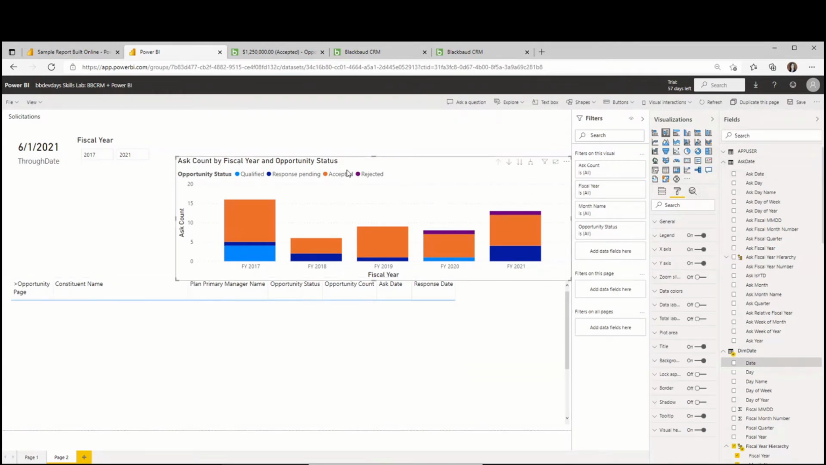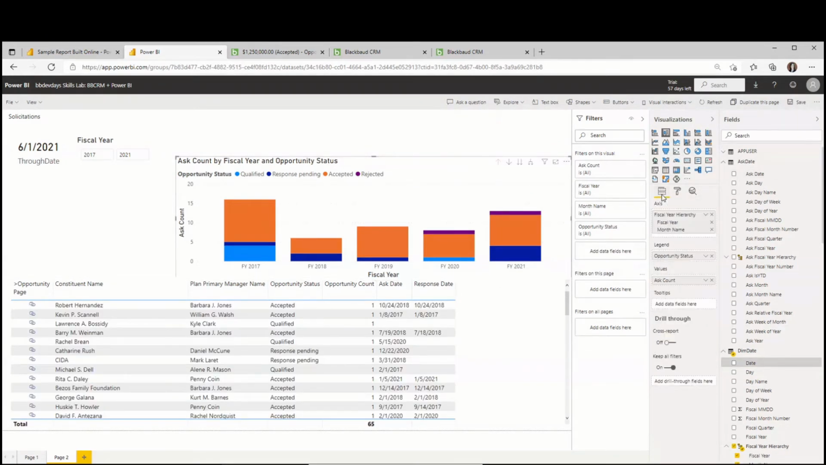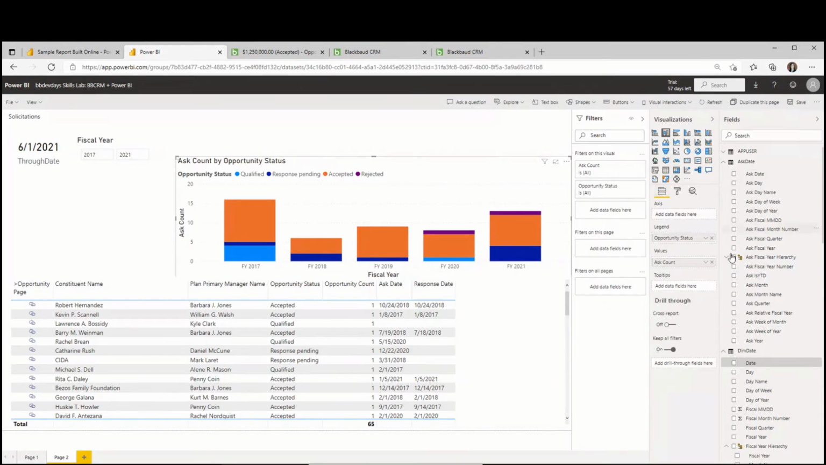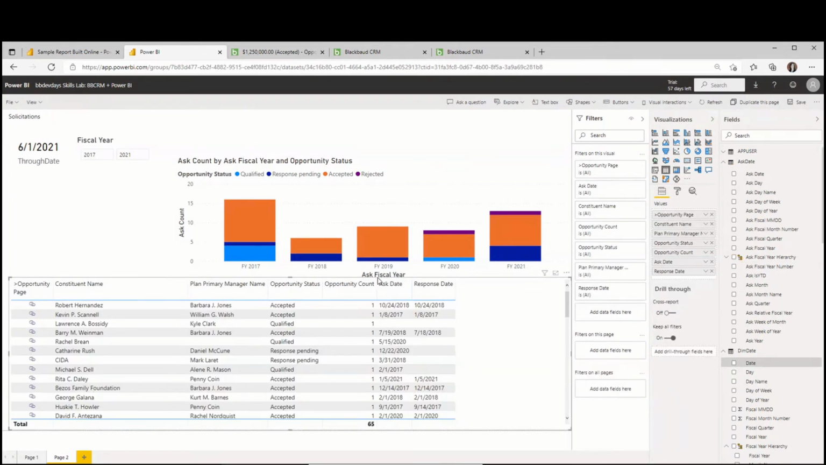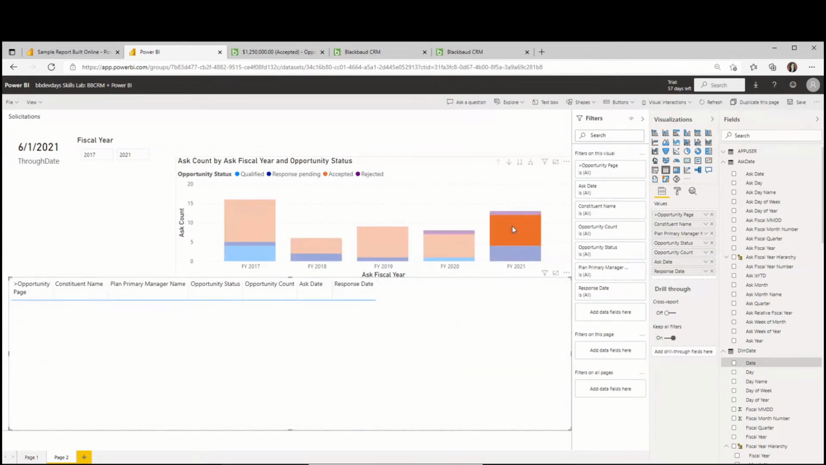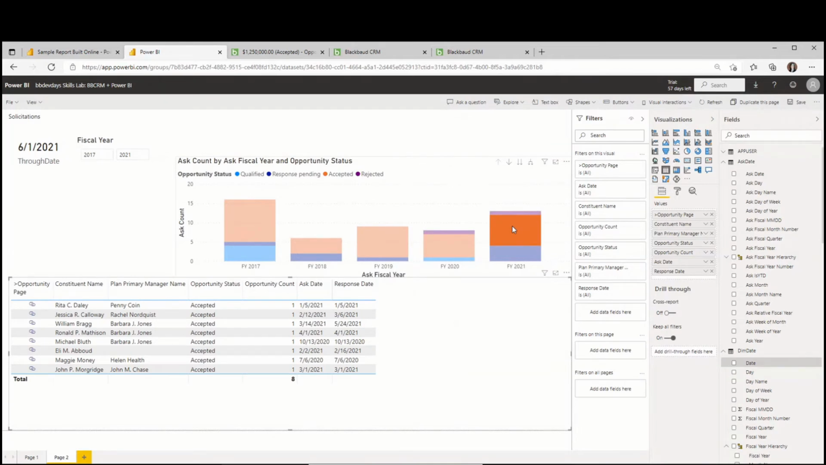And now in our ask count by fiscal year and opportunity status, our values, we're going to clear out this fiscal hierarchy and put in our ask fiscal hierarchy. You see it says ask fiscal year now. Let's get a little more space here. I'm too crowded. Now you're fine. All right, and if we click on fiscal year 2021, we expect to see 8 asks. Now our opportunity count is 8.